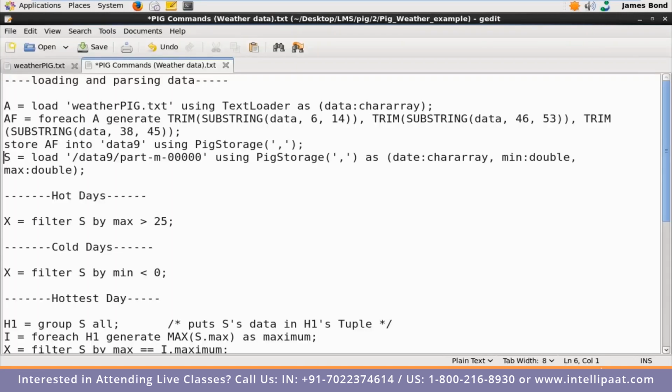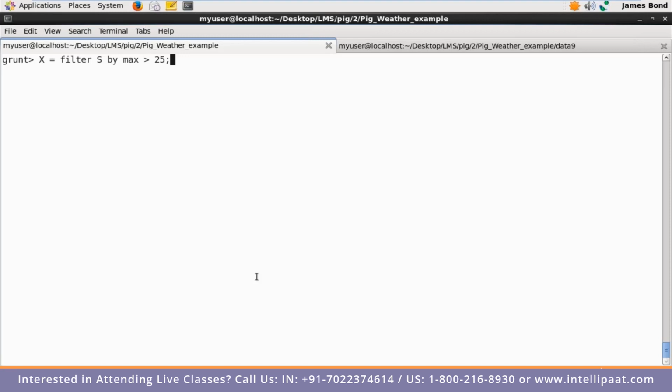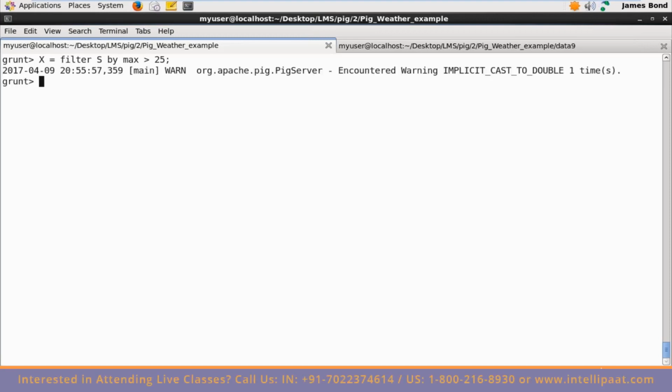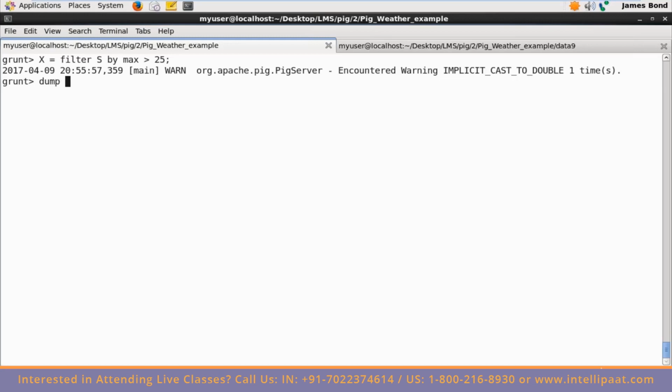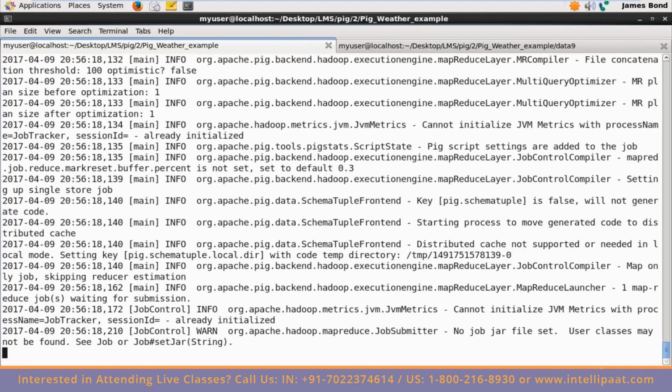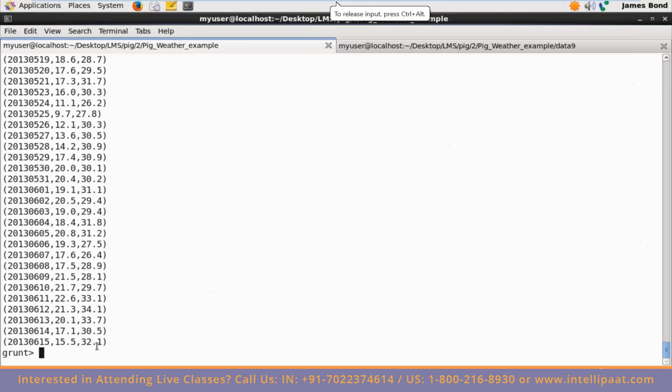And what I can do is very simple. If I want to find the hot days, I can say x equals filter S by max greater than 25. I'm saying filter the previous relation by the column called max greater than 25. I'm assuming that any day having a temperature of more than 25 is a hot day. Now if I dump x, I will get all my hot days.